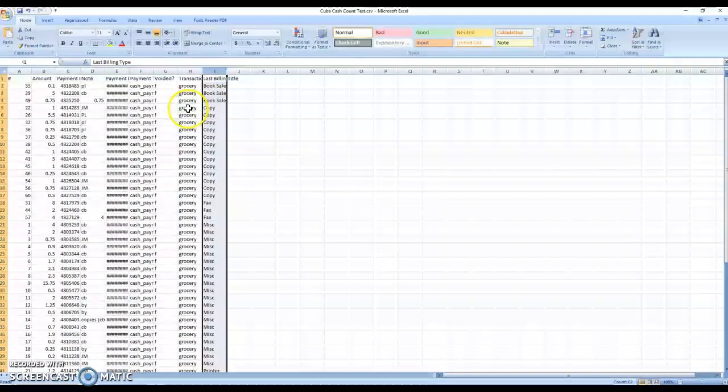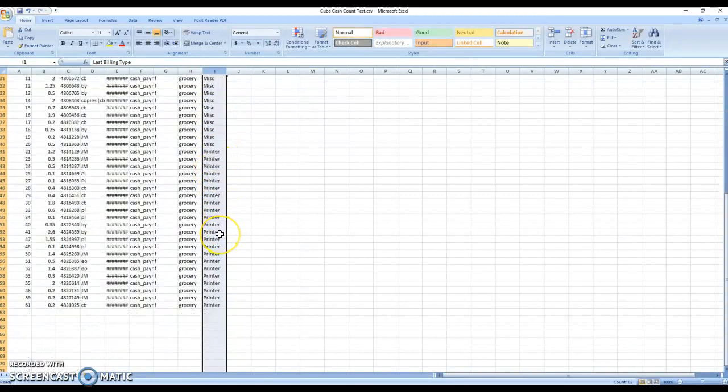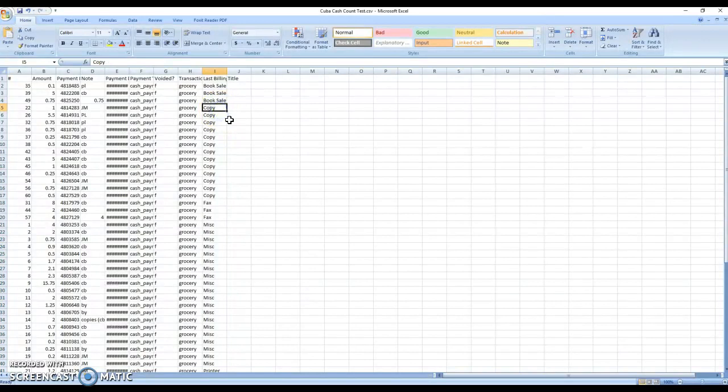After that, you can see that it has sorted all of the transactions into book sale, copy, fax, miscellaneous, printer. Now we need to do a little work in this Excel sheet. So the very first copy, I want to put a space between the book sale and the copies. So I'm going to click on the very first copy, and it highlights that it's row 5 over here for me.